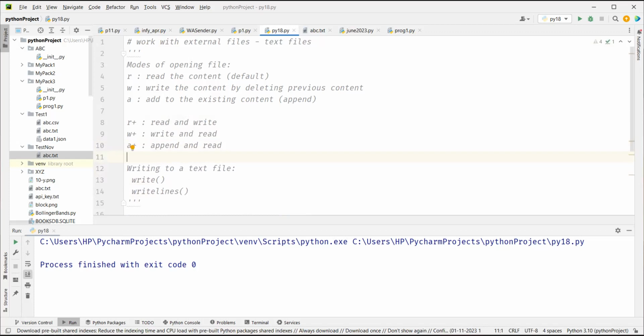So when you open in W mode, you can't read it. But if I open in W plus mode, then I'll be able to read it also. So it's called write and read. What is the difference between read and write, and write and read? What do you think will be the difference? In write mode, it is created and after that you can read. Same thing here in write and read.